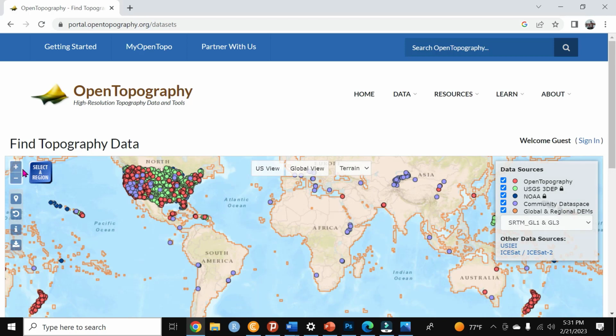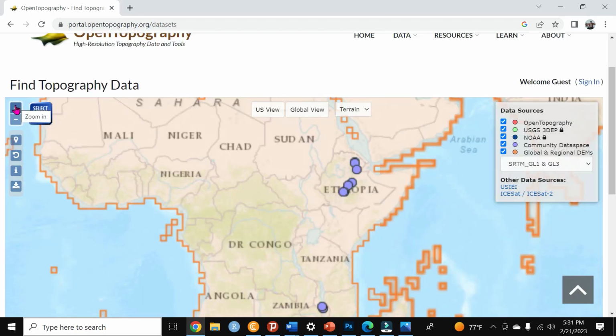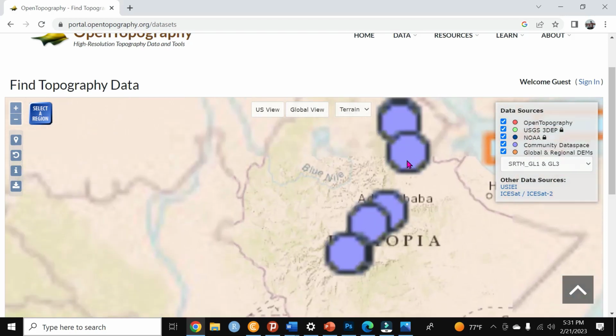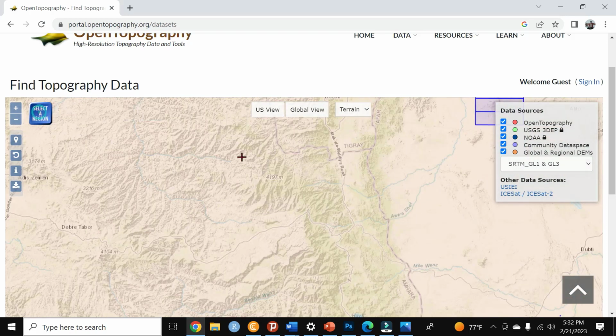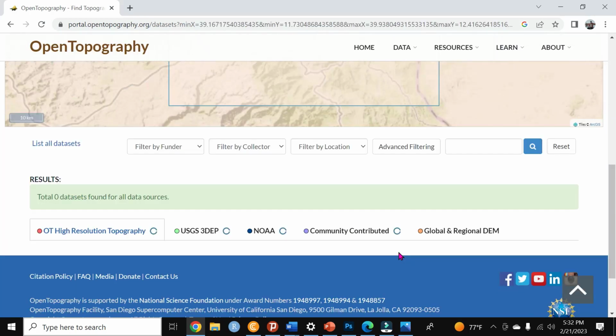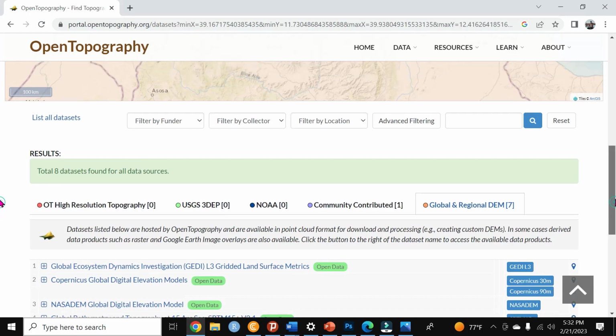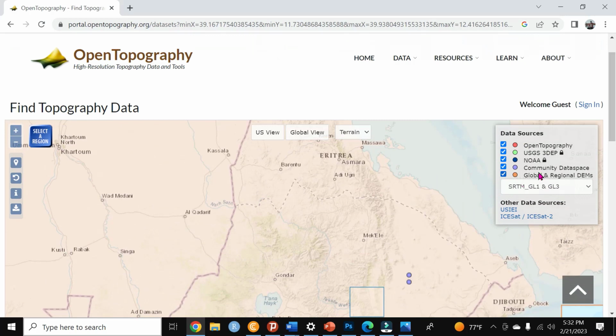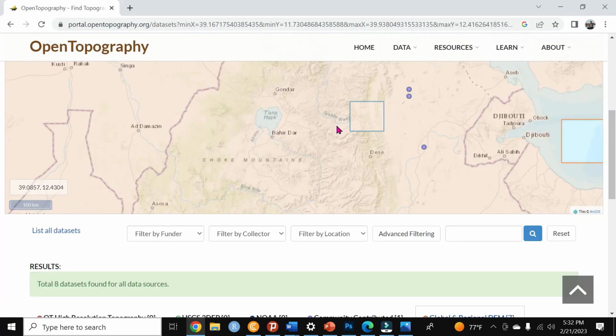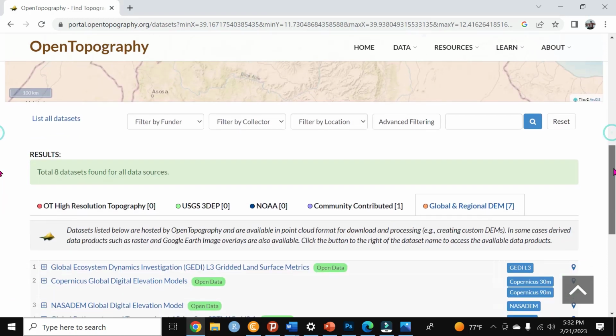Then next there is zoom in, zoom out. The next step is to zoom in to your area of interest and select a region. Click here and you can use this rectangle, so you can drag and create this polygon, and the result is indicated here. A total of 8 datasets are found within all data sources. As I have shown earlier, there are all those data sources, but in the case of my area of interest, only 2 data sources contribute data.